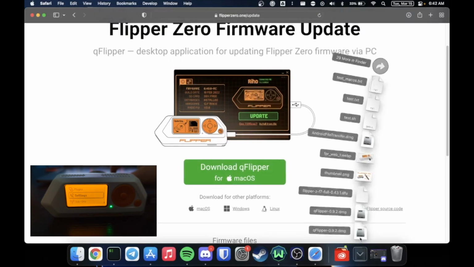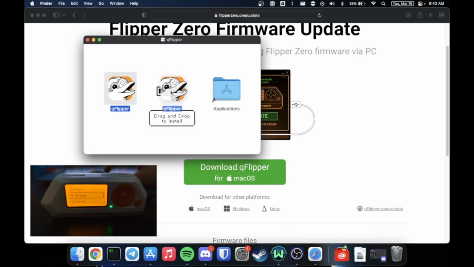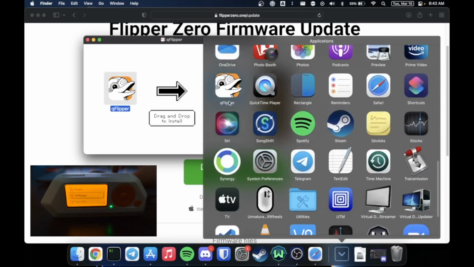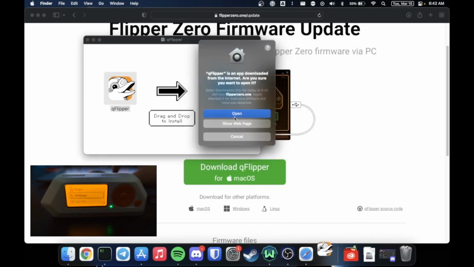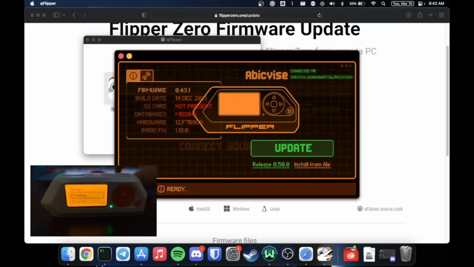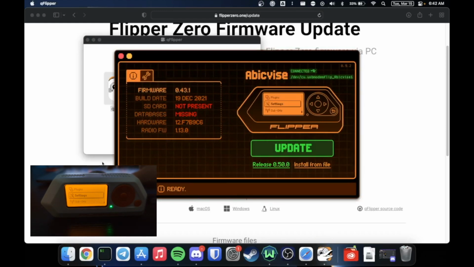So, just download here. On Mac, it'll download a disk image, as you'd expect. I can drag that over. Now, if I pull up qFlipper here, you're going to want to hit open, and if this is your first time opening it on this machine, you might have to open your applications folder, right click on it, and hit open, just to bypass the signing check, since it's untrusted.